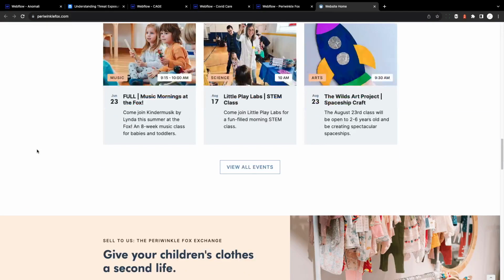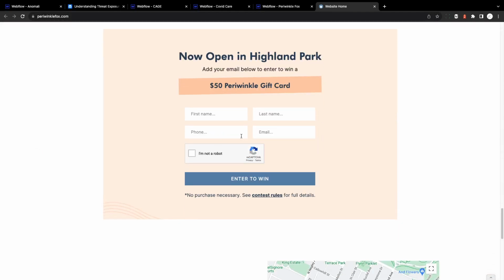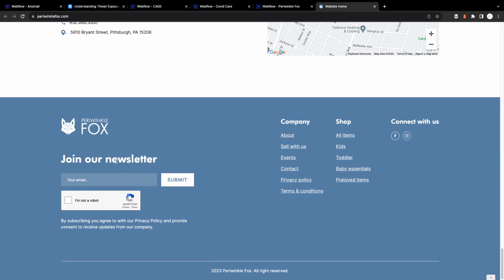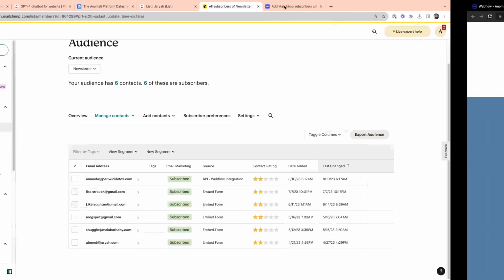So we have three forms on this website. We have a gift card form here, we have a newsletter form, and we have a contact us form on the contact page. So how can we connect these forms with Mailchimp? Let's follow the steps.